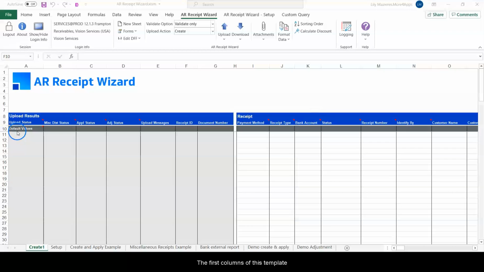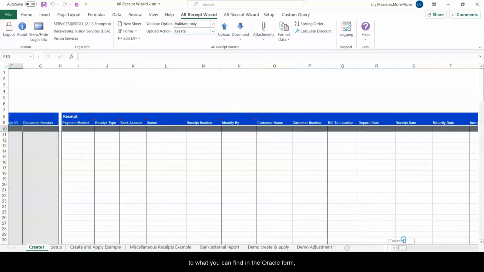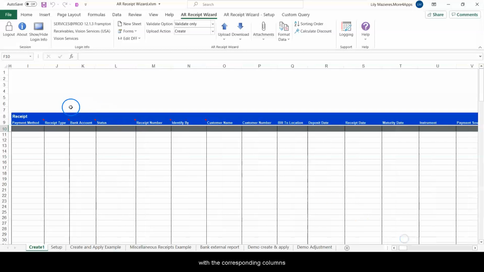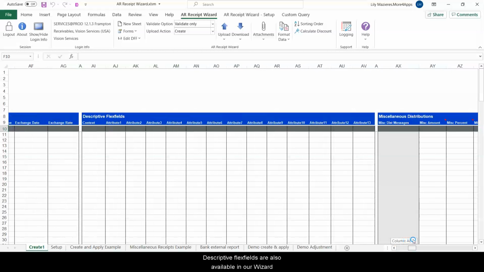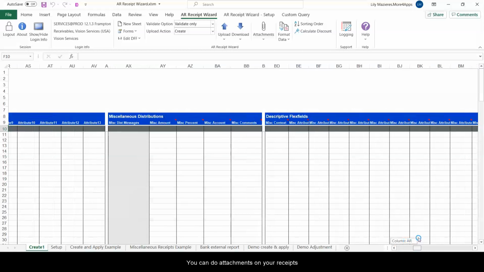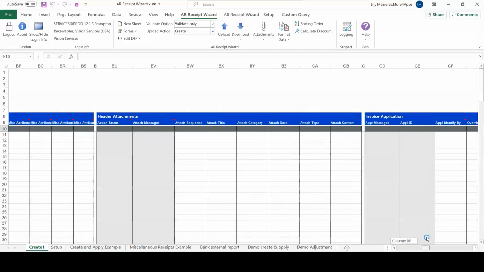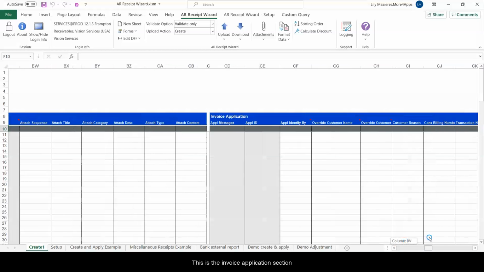The first columns of this template will provide some feedback after validation and upload. Then the clear columns correspond to what you can find in the Oracle form. It's organized by section. You can see the receipt section with the corresponding columns. Descriptive flex fields are also available in our wizard. You can do attachments on your receipts.